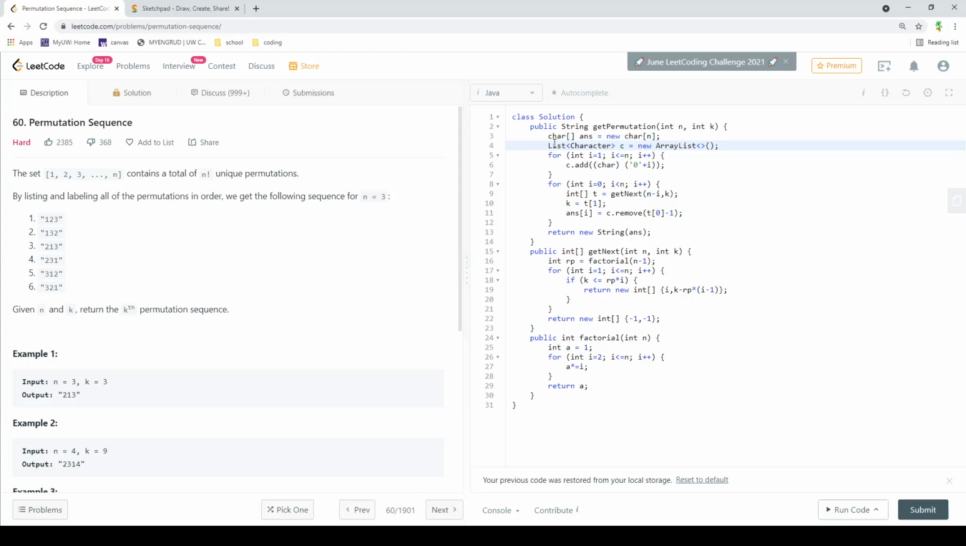The way I do it is, because you want to return a string, I have a character array here, and we know the answer is going to be of length n because that's how long the permutation is. So we first initialize that, which is going to be our answer.